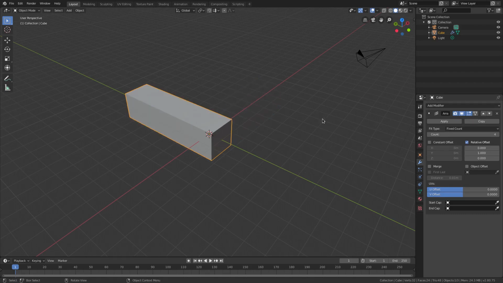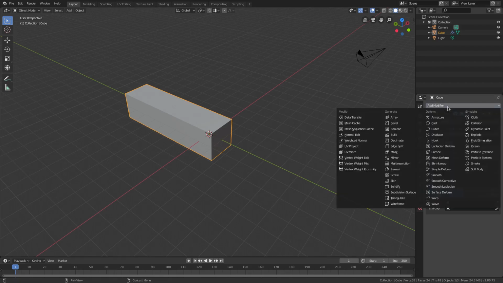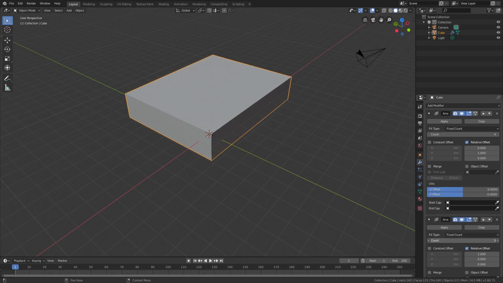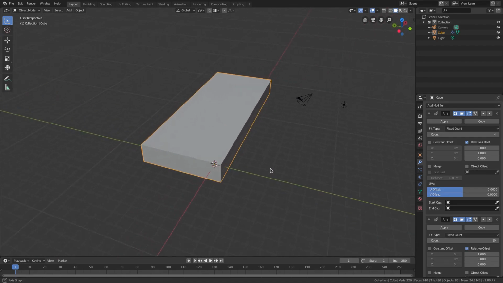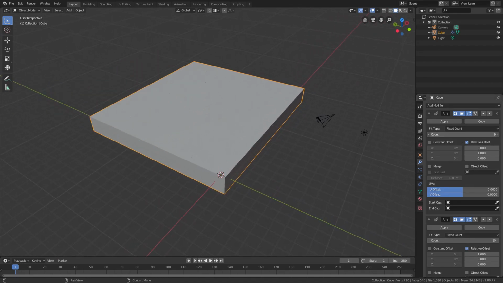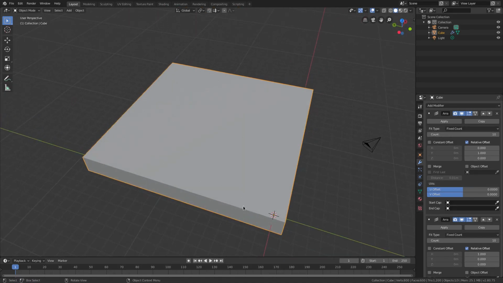So if you want to do 2 at the same time, you will actually have to add another array modifier and then do it this way. You can totally do that. So I'll do 10 in each direction. There we go, 10. So now we got 10 cubes lengthwise.